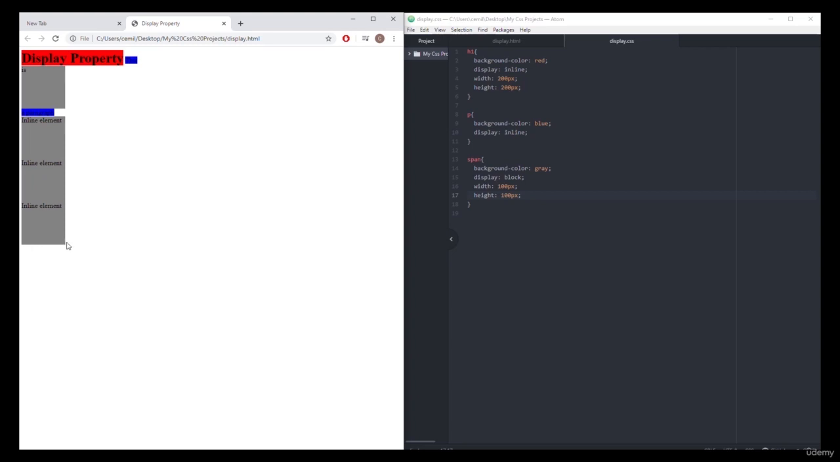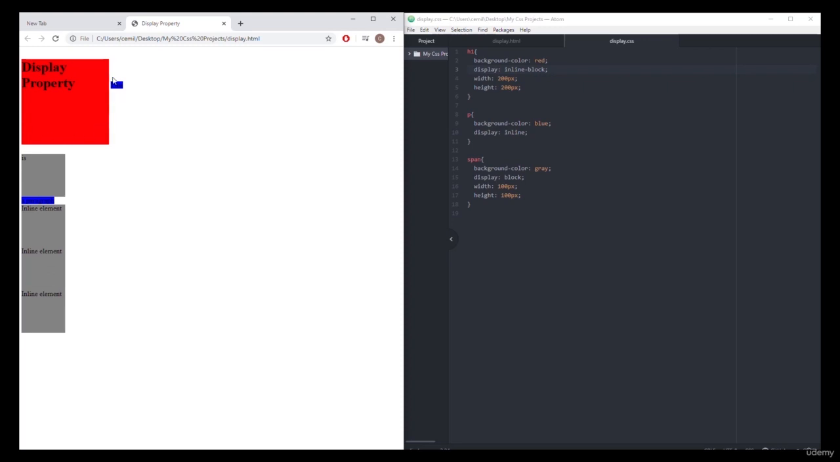So how do I change the size of inline elements? Here we will use the inline-block value for display. So if we change the display property for H1 to inline-block, we can see that its dimensions have also changed. Thus we have used this element as inline while also changing its dimensions.